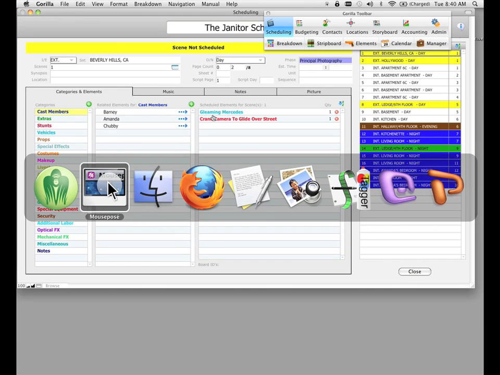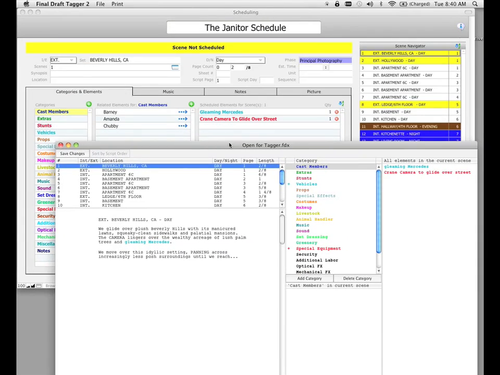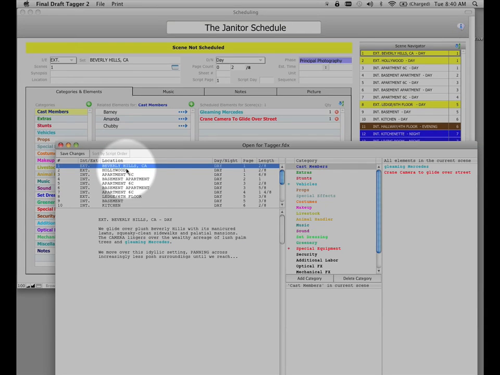Now, if you remember, let's go ahead and launch Final Draft Tagger real quick. And let's do a quick comparison. Remember that when we were in Tagger in Scene 1, we had all elements in the current scene shown here on the right-hand side of the screen. Notice the same elements are displayed here in Gorilla. So we can see how when we imported our tagged screenplay, our elements came in directly from the .scx file.